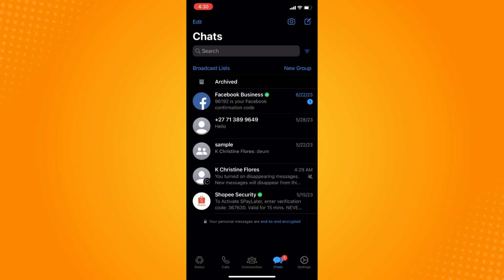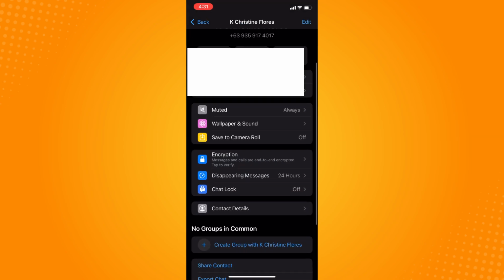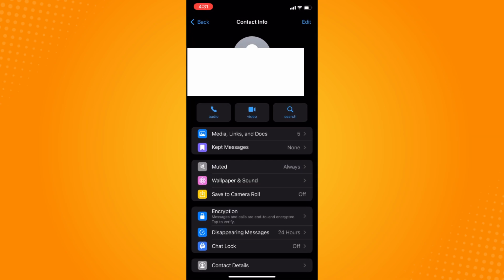Now, the next thing that you want to do is to choose the contact or the group chat that you want to disable the disappearing messages for. If you tap on this, you will see you have turned on the disappearing messages there. To turn that off, tap on the upper part. You will see the person's name or contact name. Tap on that, and it will lead you to that person's contact information.